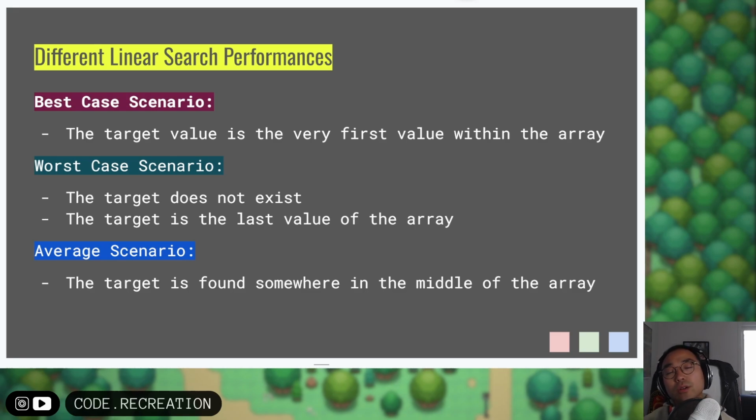For the worst case scenario, there are two possibilities. The target itself does not even exist within the array, so we have to look at every single value from index 0 all the way to the end of the array, only to find out that the target did not exist. Or the target is the very last value, after we have compared every other value in the array. We got all the way to the end, then we found the value that we're looking for.